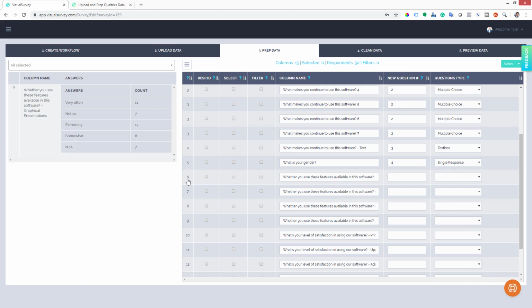This next one here is going to be a matrix table single answer in Qualtrics. This is going to get a grouping, so we're going to give all of these the same number because this is a matrix and all of these belong to the same question. So this is how we group them all together. In VizualSurvey, this is called a single response matrix.